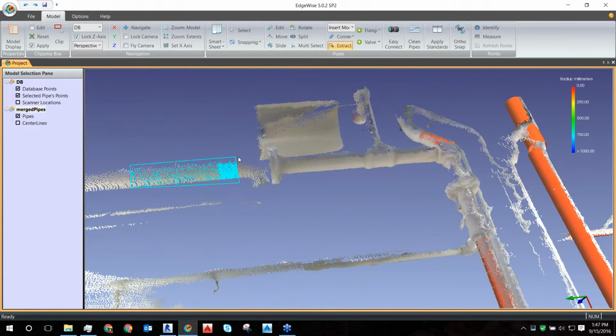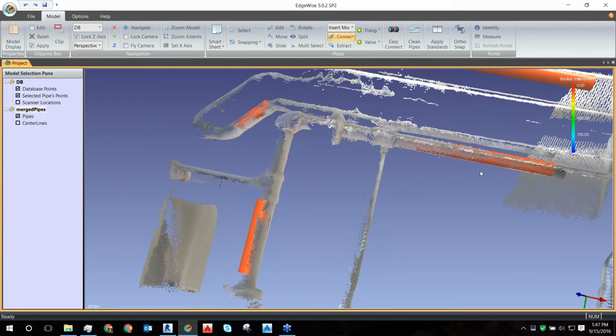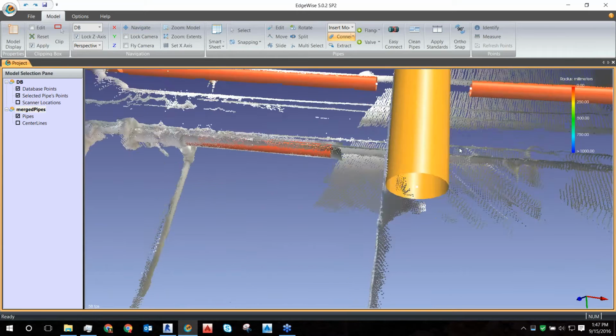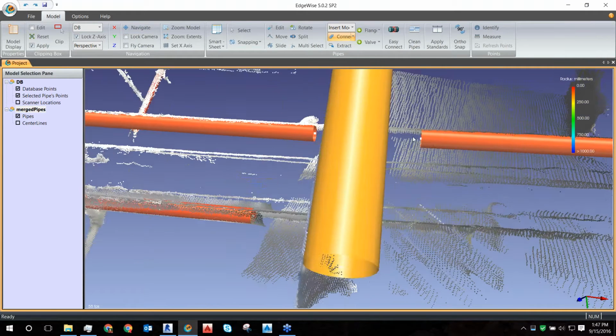So once I have things extracted, then I will do connections. I have an automated tool for actually connecting stuff. Based on what I see here, we can use this process. We have our ducts already extracted somewhat there, so then I can go through and make connections.